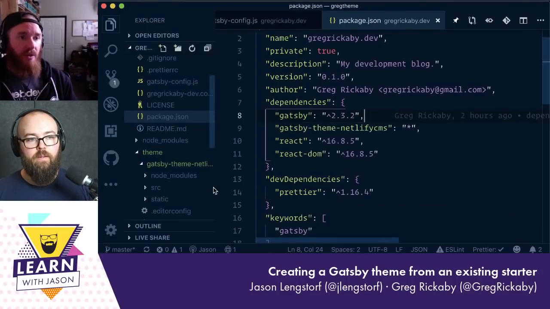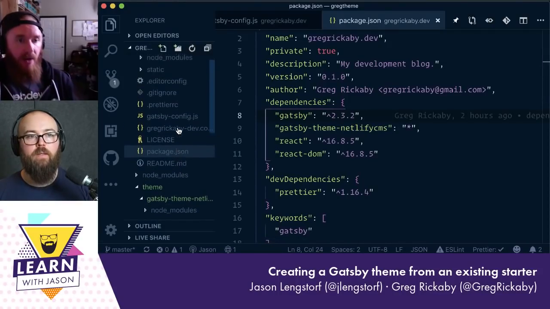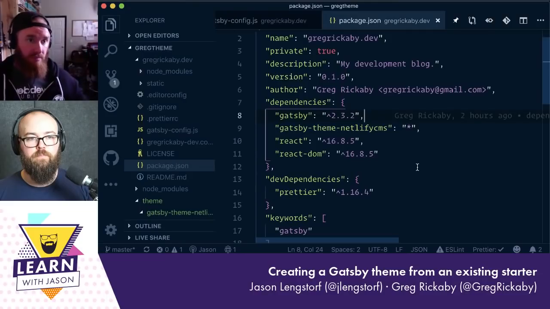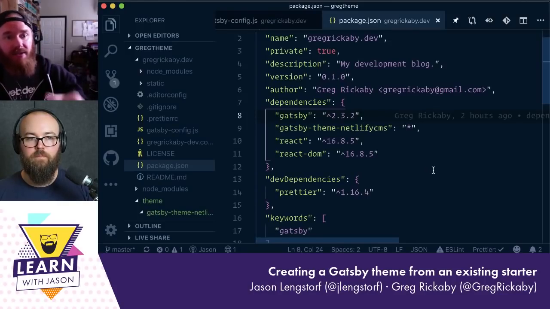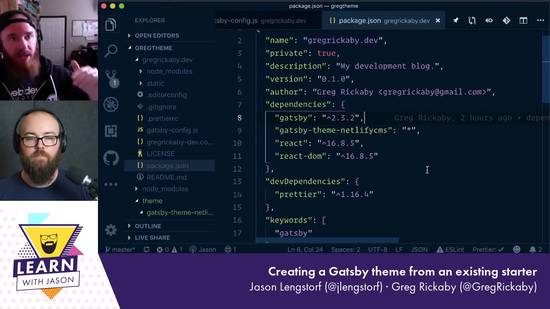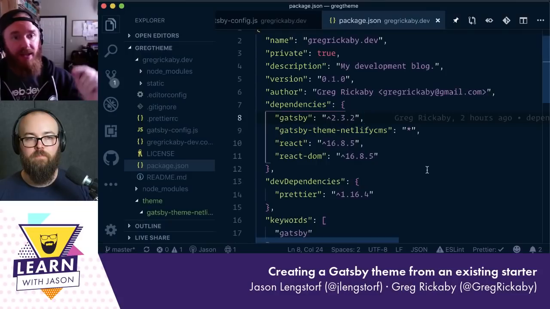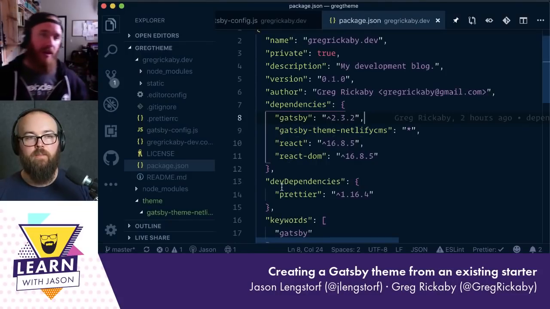Okay. So in gregrickaby.dev, which I think is the package.json that you have open now, the dependencies is basically setting the stage for the entire install or workspace, the thing we're going to build today. That dependencies right there is saying to npm or yarn, I need Gatsby 2.3.2. I need to install the theme and its dependencies, as well as React and React DOM and Prettier. Yes, exactly. Okay. Got it.